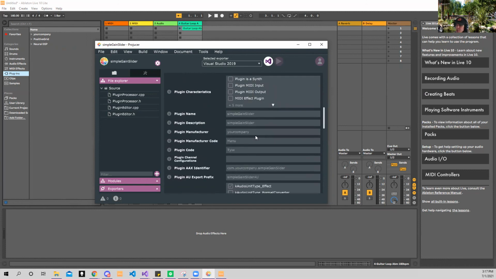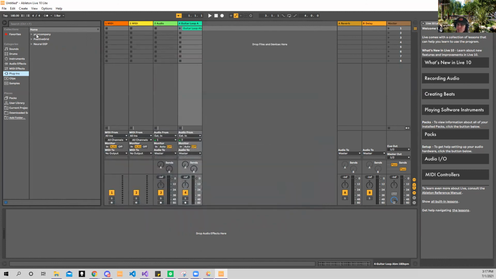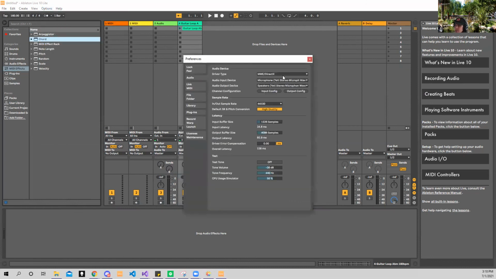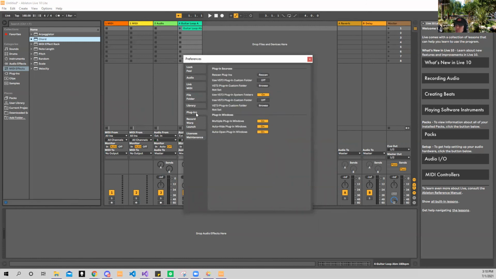Yeah, see, your company. But anyway, you open it up, and it's not there. Oh, I need to refresh it. Yeah, because I just added it. Not on point today. Let's go. Oh, this is the input. Change it to ASIO. Okay. Here we go to the plugins.